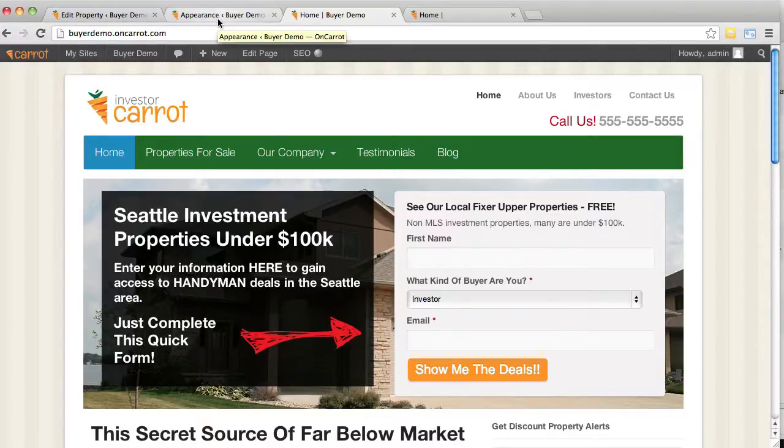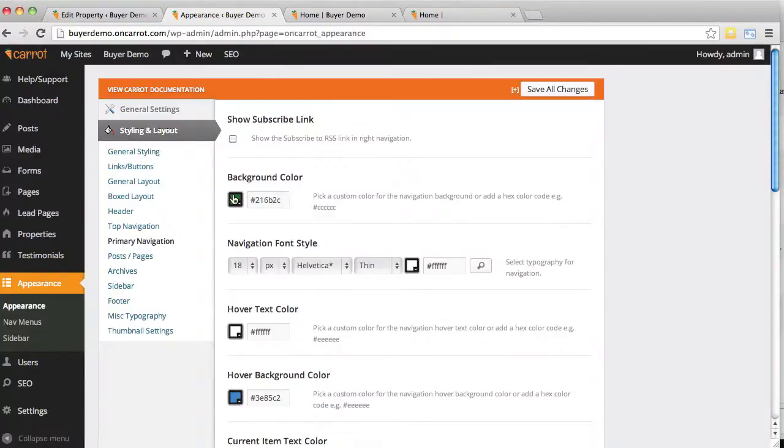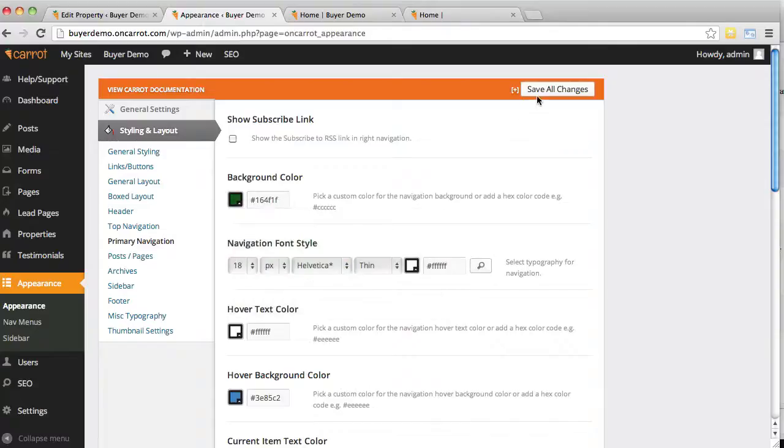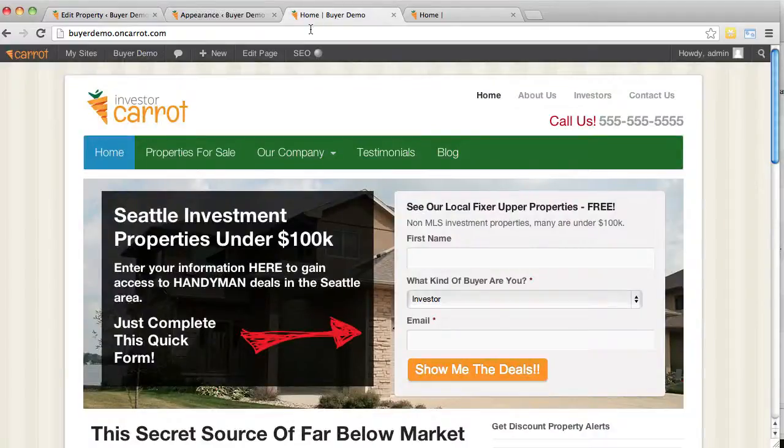Let's say you want it to be a little bit darker. All you got to do is come back, go to background color, drag this to be a little bit darker. Let's go ahead and click Save Changes again. Refresh your page so the changes take effect, and you can see it's darker green now. So let's say that that's the green that you want.